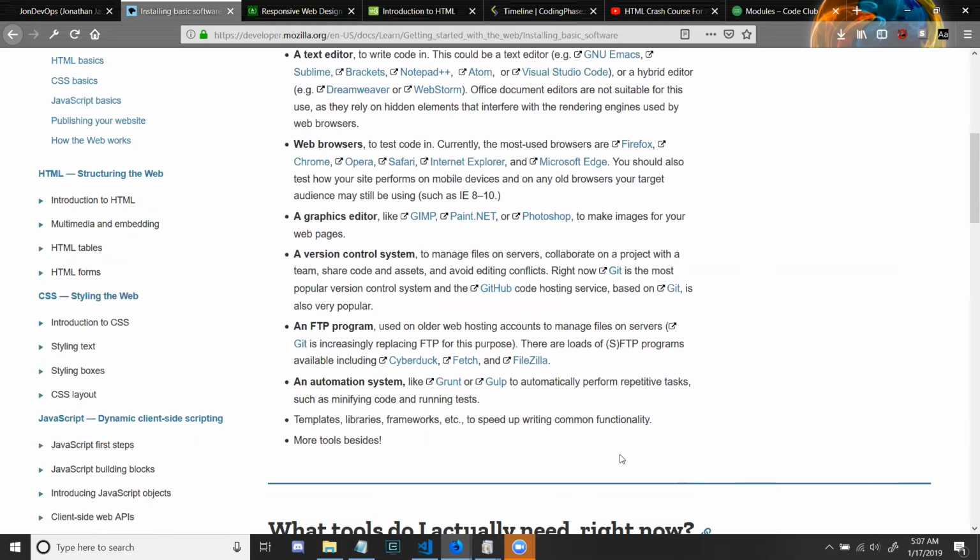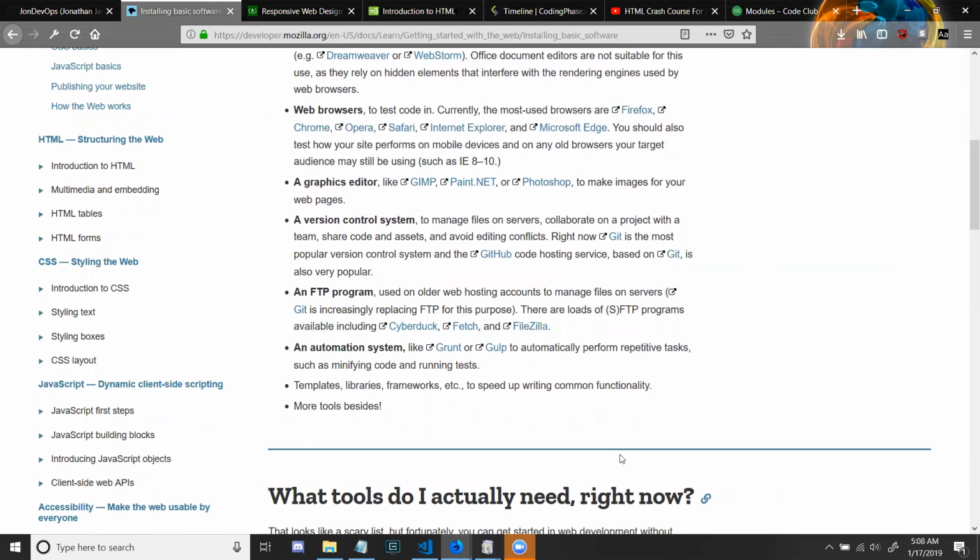This could be a text editor, for example, GNU Emacs, Sublime, Brackets, Notepad++, Atom, Visual Studio Code, or a hybrid editor, for example, Dreamweaver or WebStorm. Office document editors are not suitable for this use, as they rely on hidden elements that interfere with the rendering engines used by web browsers.